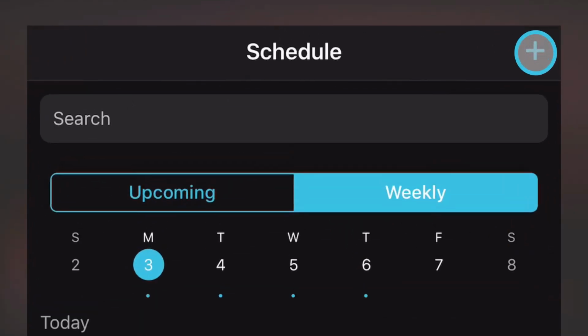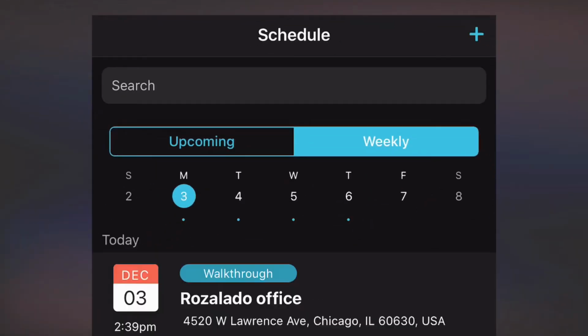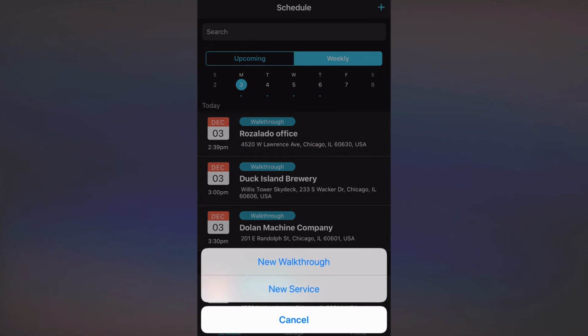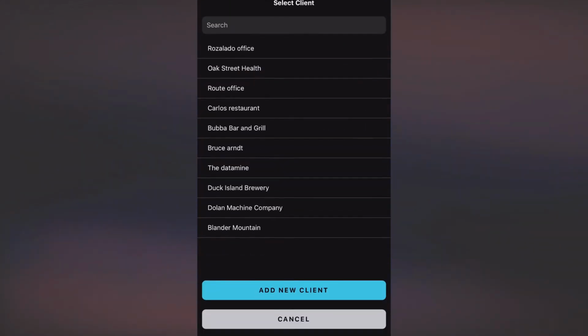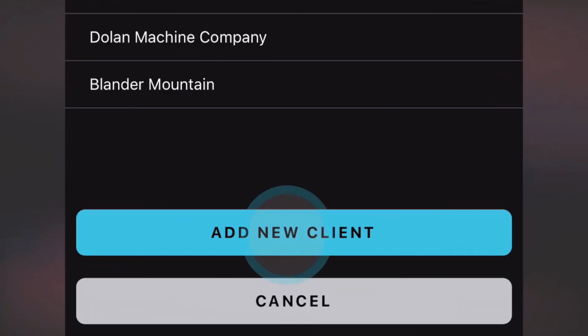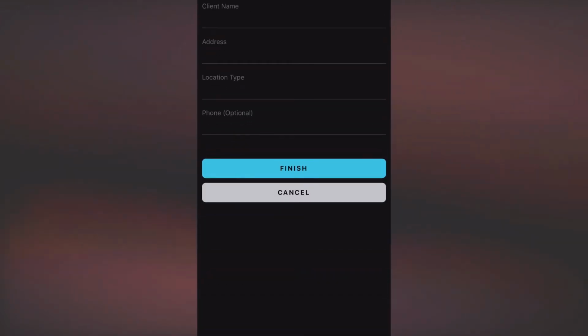Press the Create New Walkthrough icon in the upper right to start the process. To create a walkthrough, Route requires the client from your client list. To create a new client, tap the New Client button. Just add the client name, the address, the type of location it is, and the contact information available.